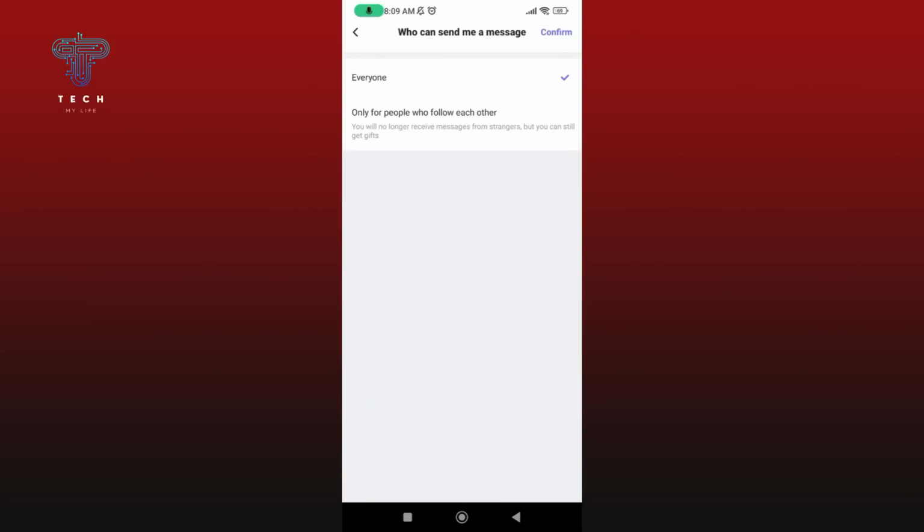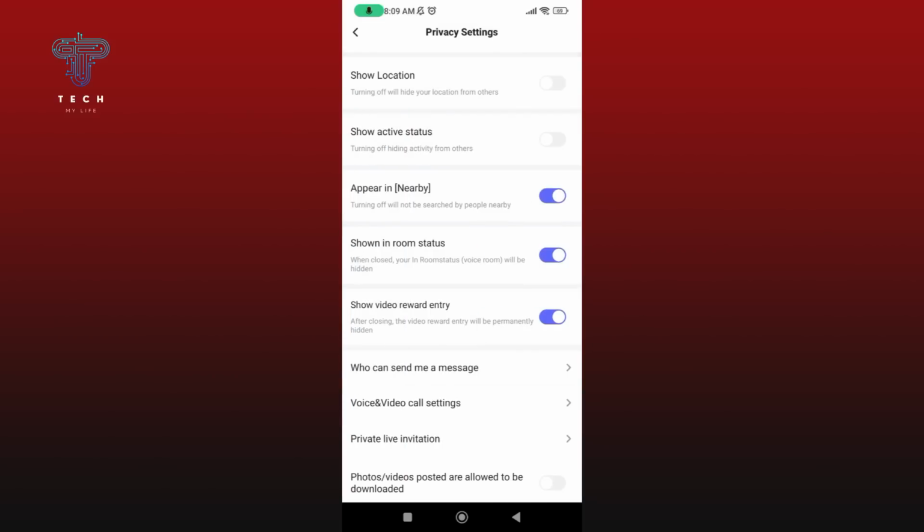To limit your DMs to your friends only on BuzzCast, select Only for People Who Follow Each Other option. And then tap on the confirm button which is at the top right corner of your screen. And this is how you can limit your DMs to your friends only on BuzzCast.